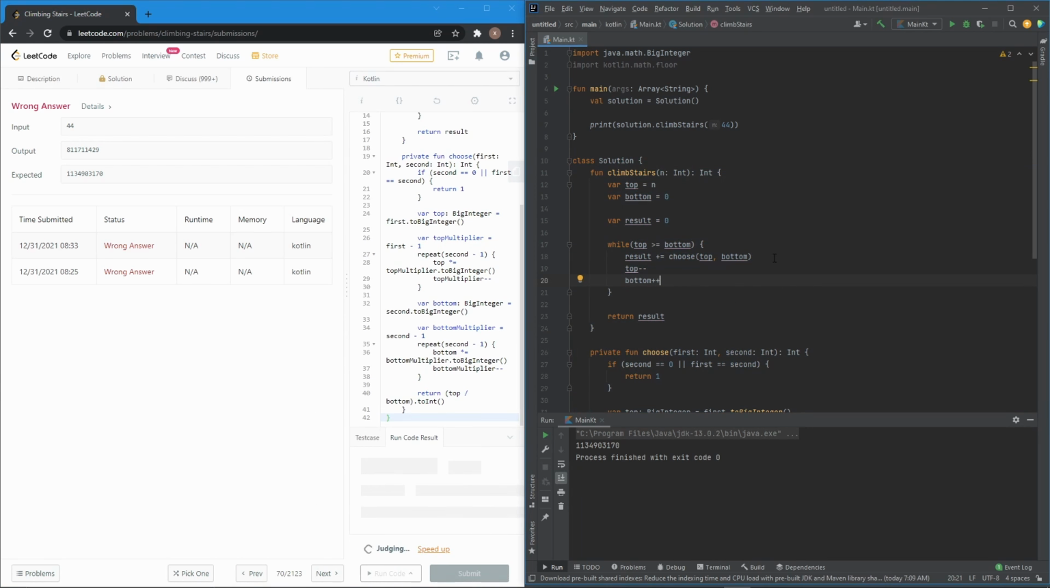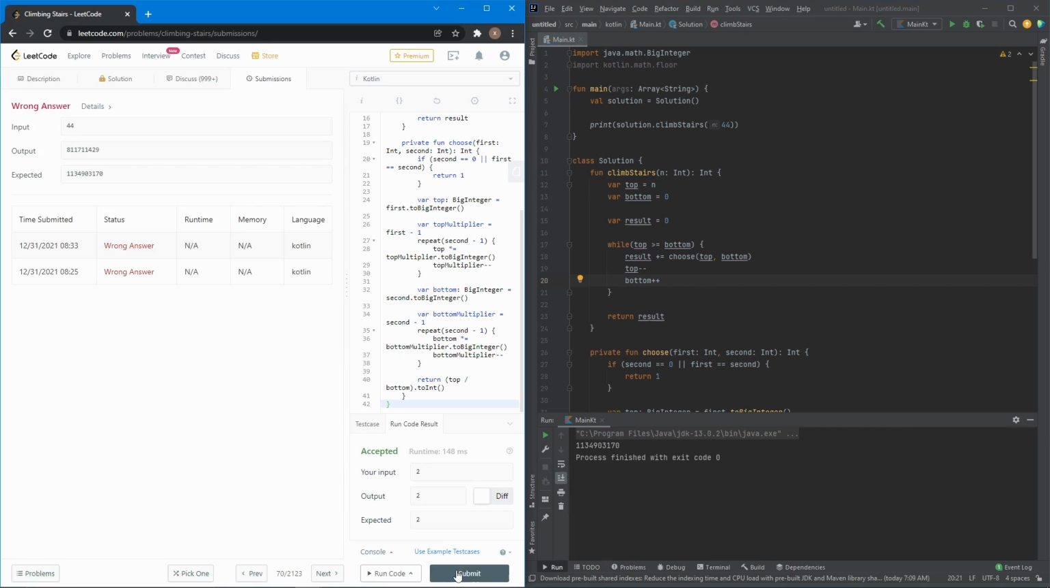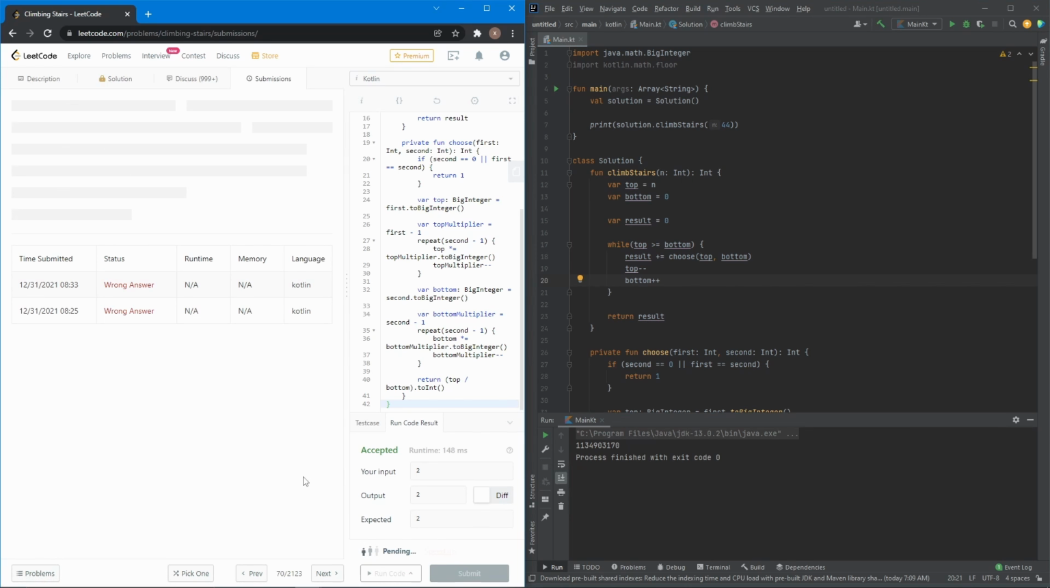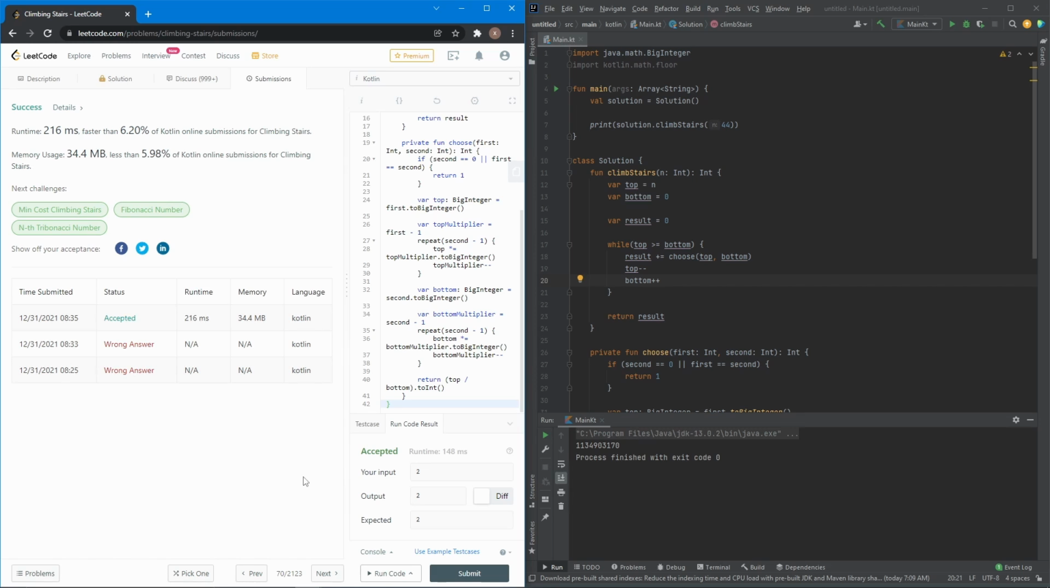I'm sure this isn't going to be too great on memory since we're using big integer. All right, we got the answer. So of course, this is apparently a pretty poor solution. I knew it was going to be a bit bad on memory usage. I wasn't particularly sure it was going to be bad on runtime. But let's quickly go over the code.